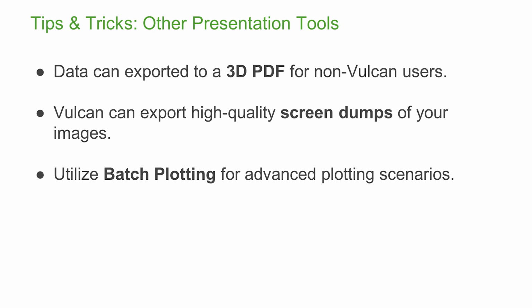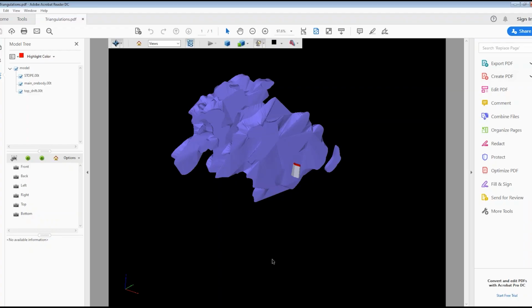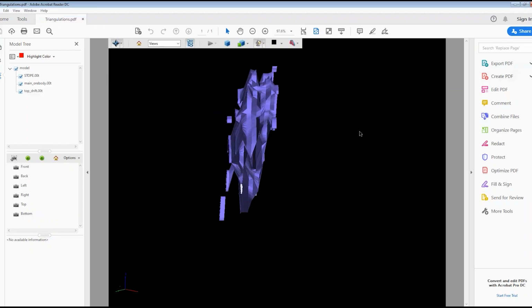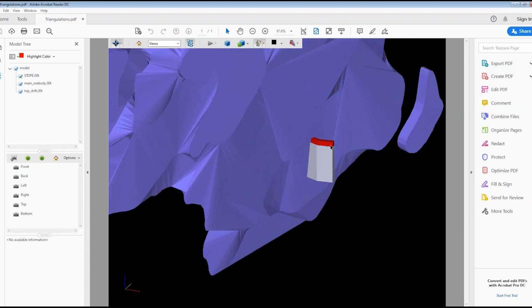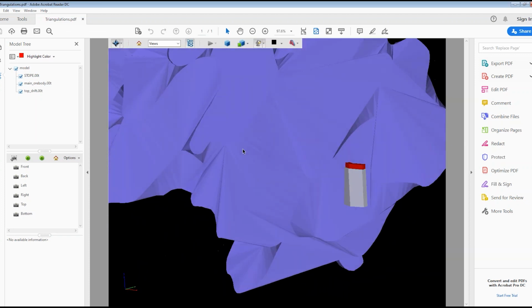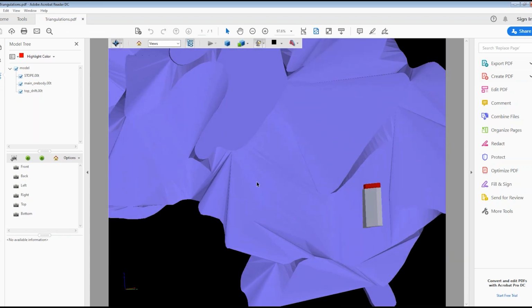Vulcan can also export high quality screen dumps of your images so you can put them into PDF, PowerPoint presentations, Word reports. And then if you have more advanced plotting scenarios, there is also batch plotting. And I will show you an example of what that 3D PDF looks like. So here I have my ore body, I have a stope, and a drift that I exported out to PDF. So that can be found under File, Export, 3D PDF.